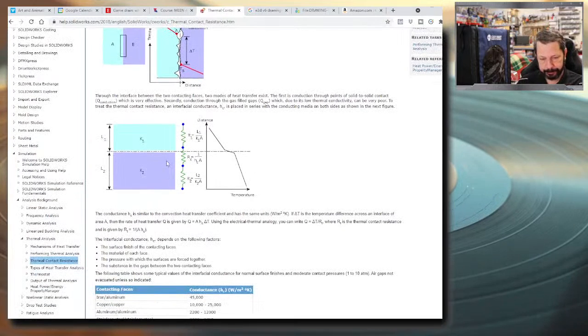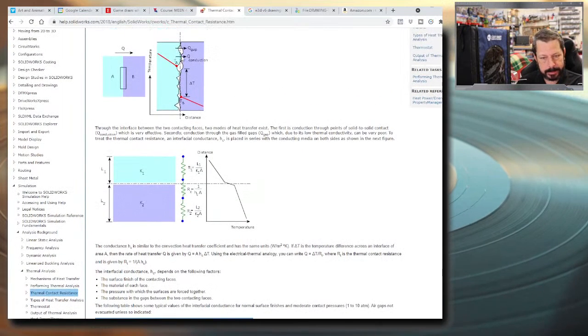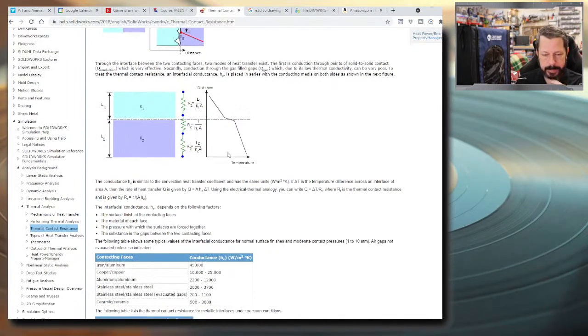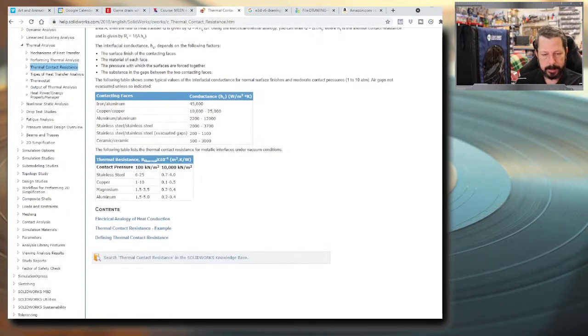And so there is conduction between them, but really the conduction is happening only at the points that are in contact, and these air gaps can't conduct. They have to use a different method for getting the heat across there. And so this thermal resistance is measured in these conductance or these thermal resistance values.